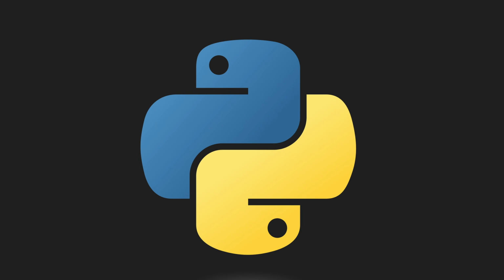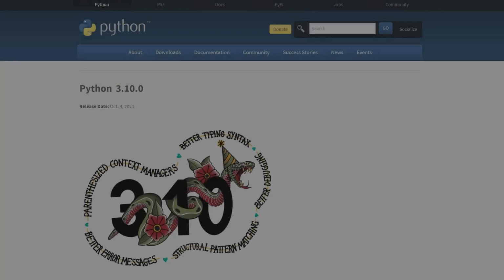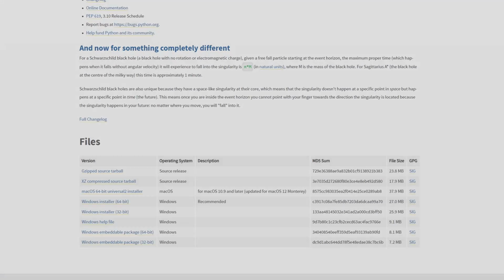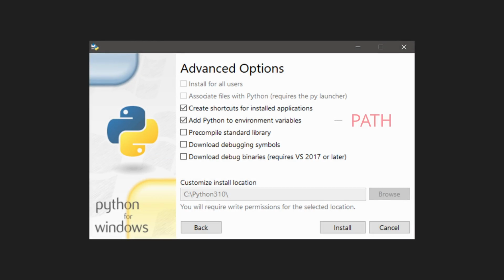Before getting started with ML Agents in Unity, make sure to install Python 3.10.0 on your computer. A link to the download page will be in the description. Make sure you have the "Add Python to PATH" environment variable option selected.